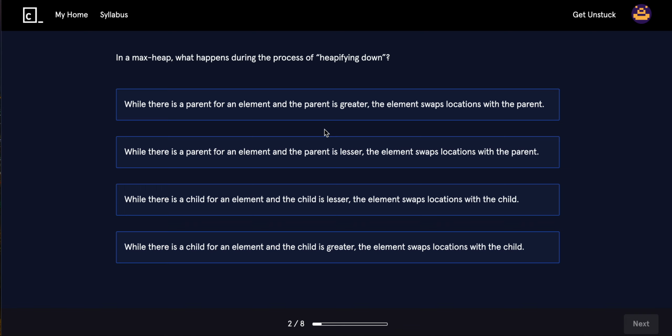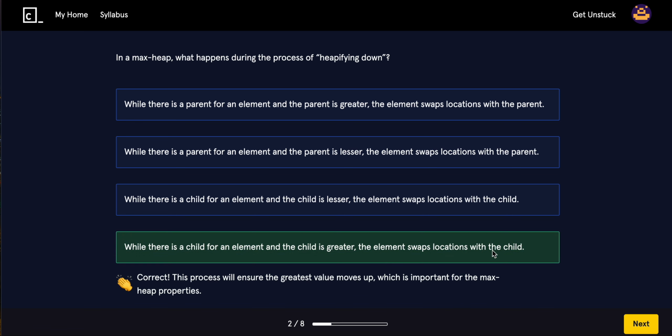Nope, that's not what heapifying down means. Okay, while there is a parent for an element and the parent is lesser. Nope. Okay, when there's a child for an element and the child is lesser, the element swaps location with the child. The child is lesser. No. So if the child is greater, then it'll swap.